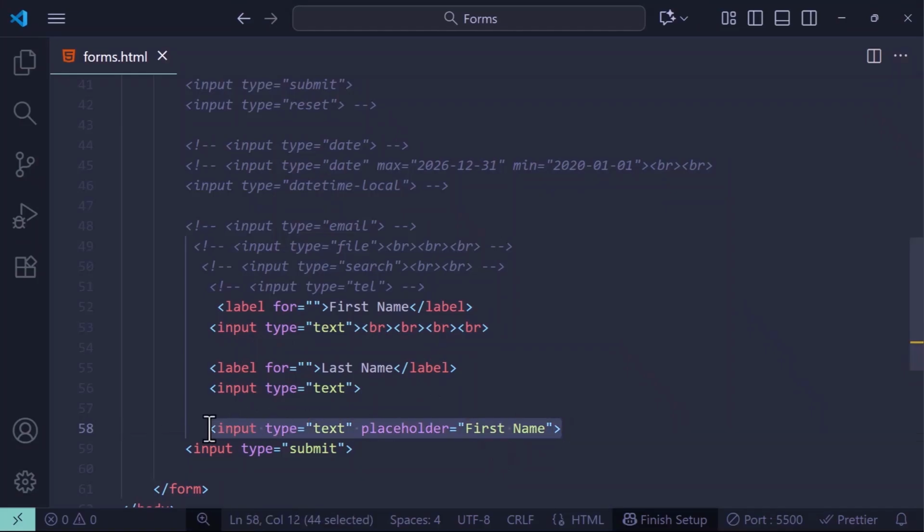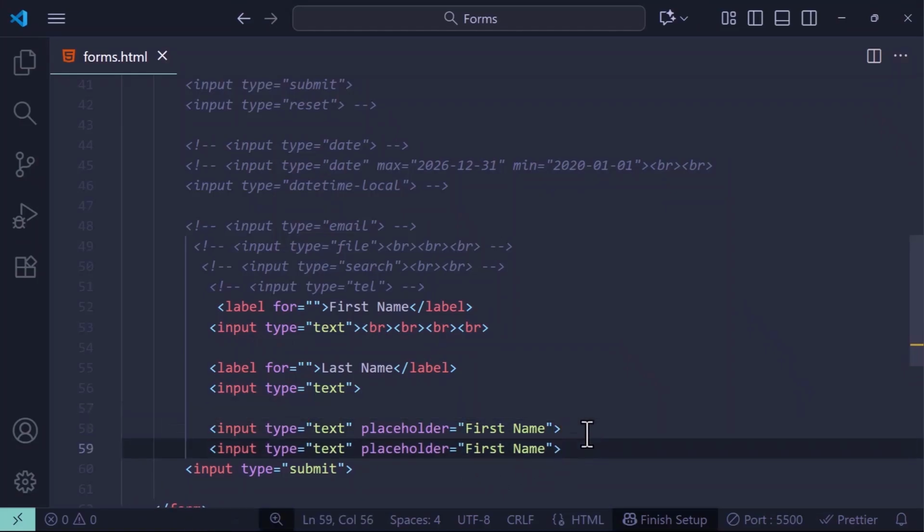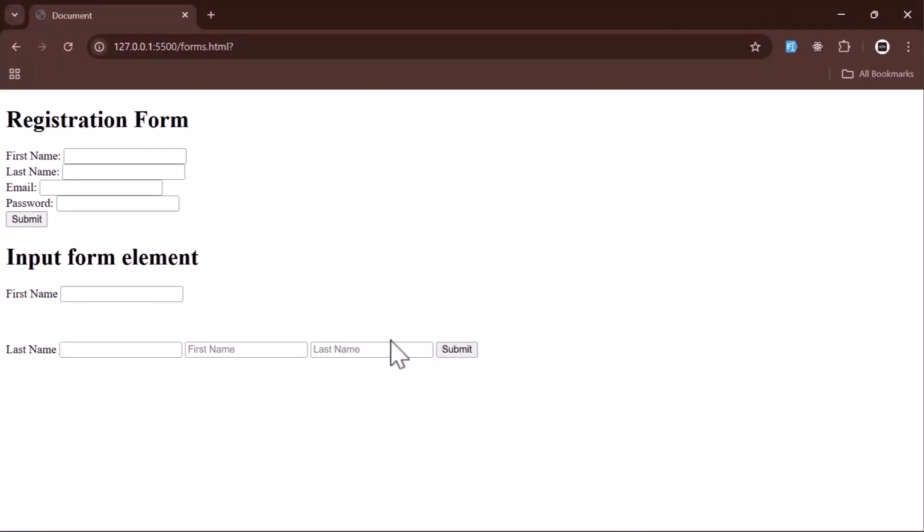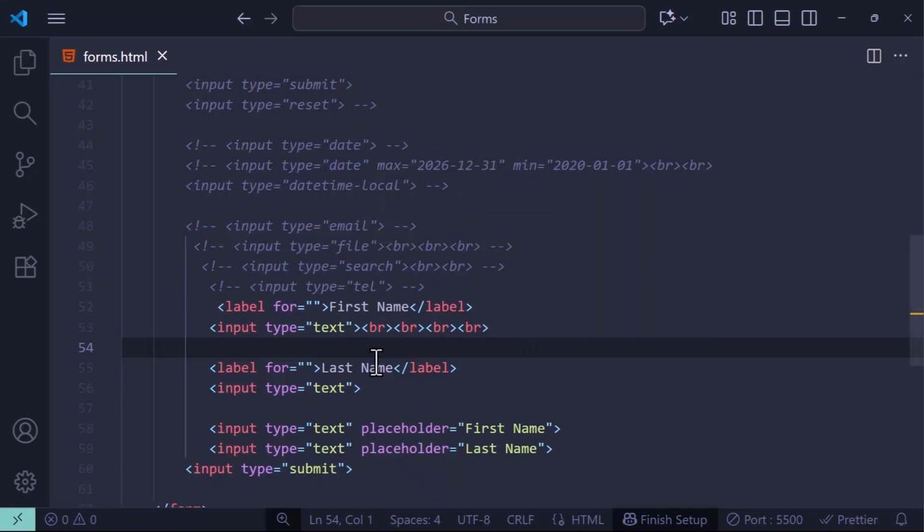So let me add another. I'll call this last name. If we go back to the browser, you see first name and last name. This is how the placeholder attribute works.